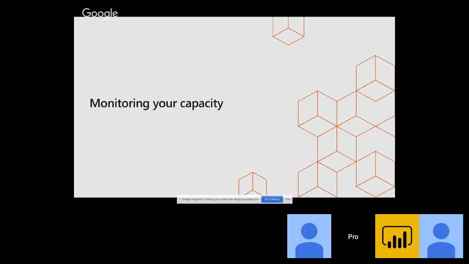Anything else before I go on to monitoring? We have so many questions. Swati, did you want to get a couple of these? Or did you want to keep going? Scott Breyer was asking something I know that Kai is working on. Is there any way to see all the refresh schedules in the capacity itself? So yeah, let's go to the monitoring app. I'll show you that. Okay, perfect.